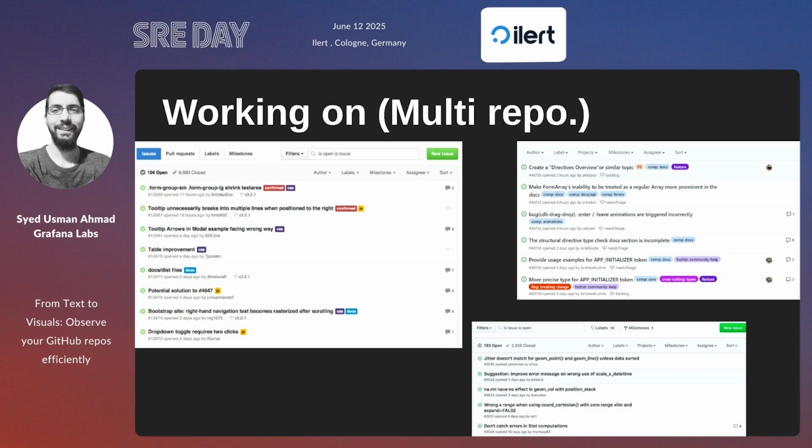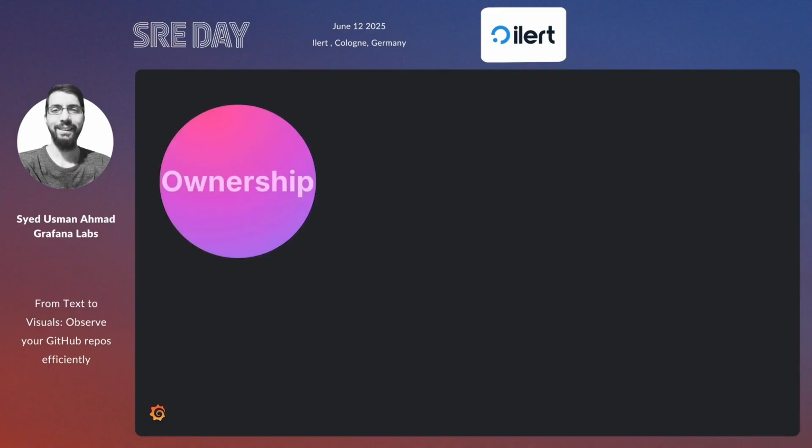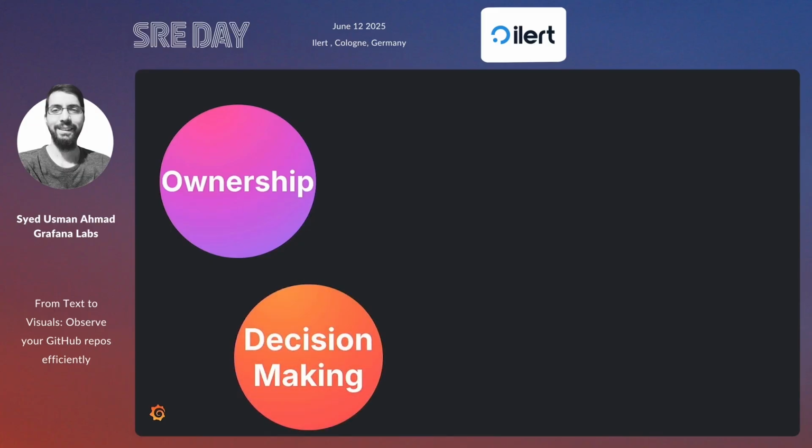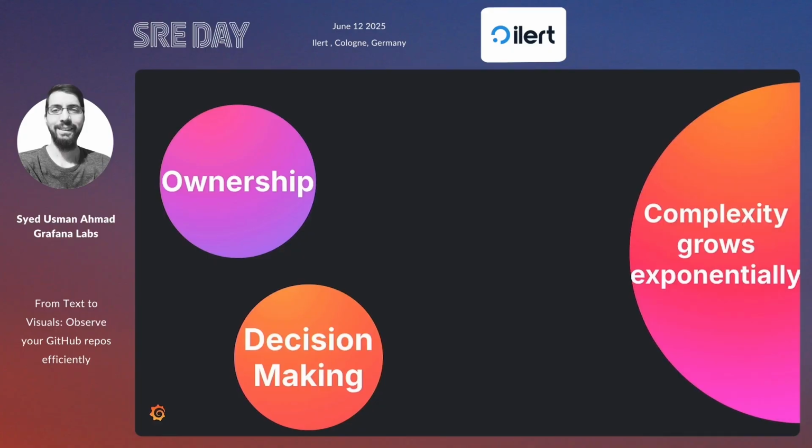And others then suffer. So if I summarize the challenges for us, the tech folks, the first one is ownership. We don't know who is really owning this repository. We are all working, but who is taking the lead? Then decision making: should we do this PR right now? What about those PRs coming from external community members? Is someone looking at them or not? Complexity grows, that's true.